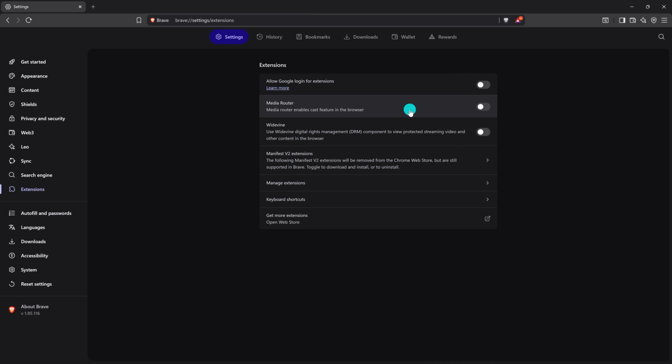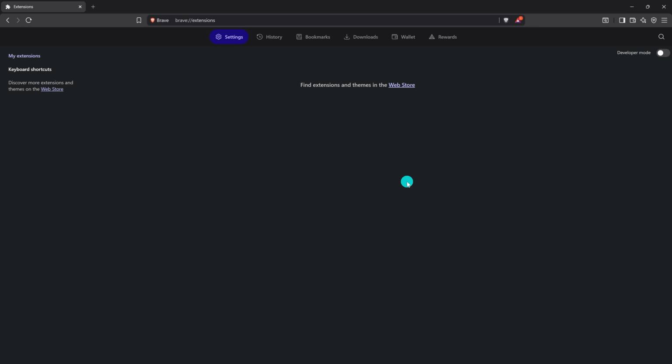Enabling Media Router will allow the cast feature in Brave to cast to other cast-enabled devices. Doing so will require that you relaunch Brave. Below that, enabling Widevine lets you view protected content within Brave. Select Manage Extensions. If you have any extensions installed, this is where you could view and manage them. If you don't have any installed, you'll see a link here to the web store.